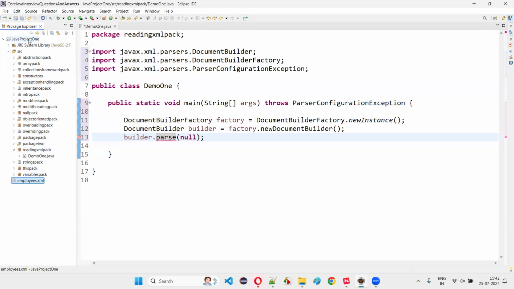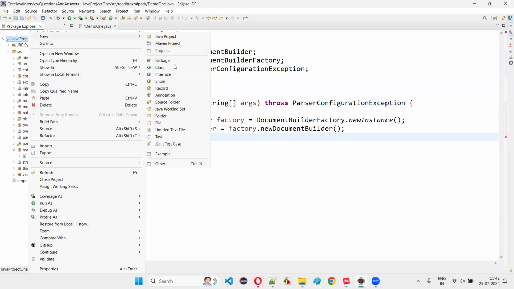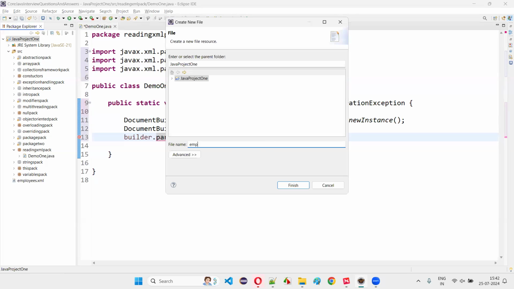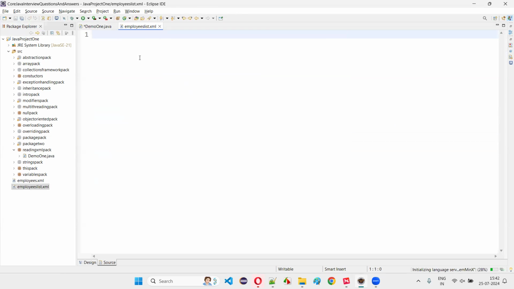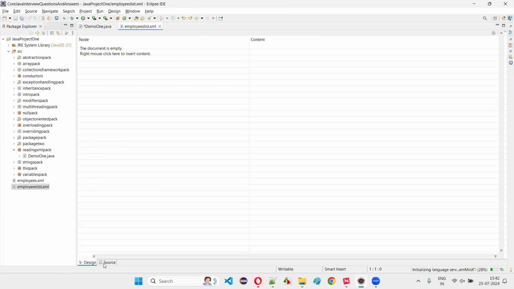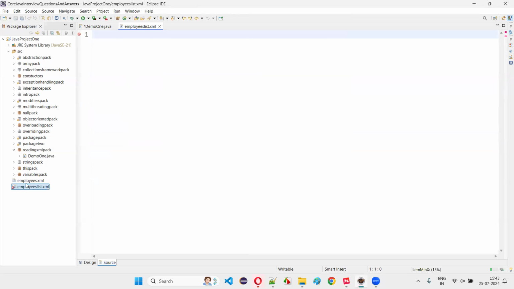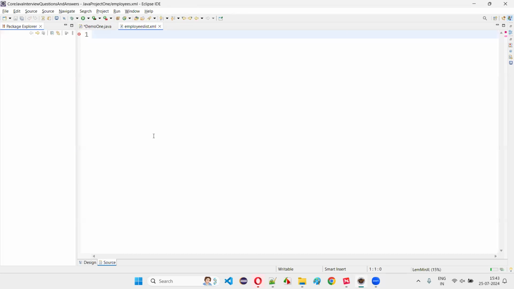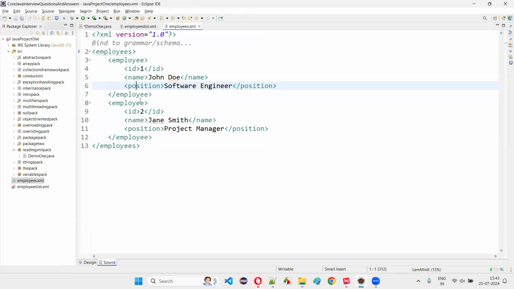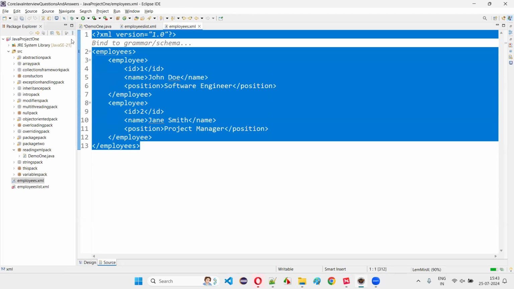If you want to create an XML file from scratch, right click on the project, select New. Here, select File and give some name like employeeslist.xml, or whatever name you want to give, and the extension should be .xml, guys. Click on Finish, and when you do that, an empty XML file will be created. If it comes in Design view, go to Source here. In the source, nothing is there. In that, copy some sample XML code. The XML file will look something like this, guys. Copy this XML content and paste it here.